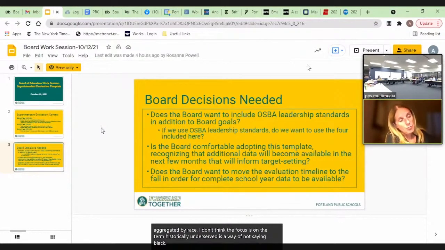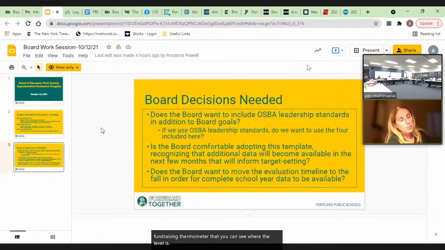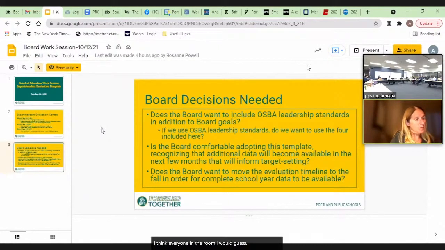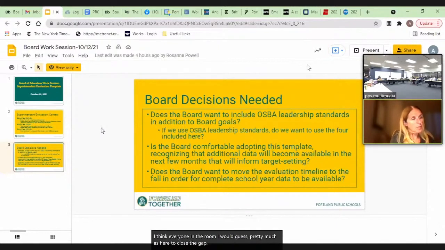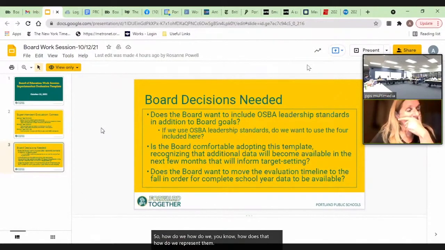It made me think of those fundraising thermometers where you can see the level. I think it's a good idea that maybe we could task Director Hollins and Scott to come up with a way that measures the gap, because that's why we're all here, to close it. I would guess everyone in the room is here to close the gap, including the superintendent. How do we represent that, and how do we measure against it?